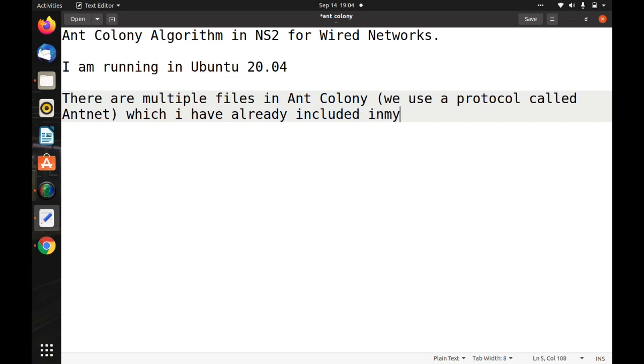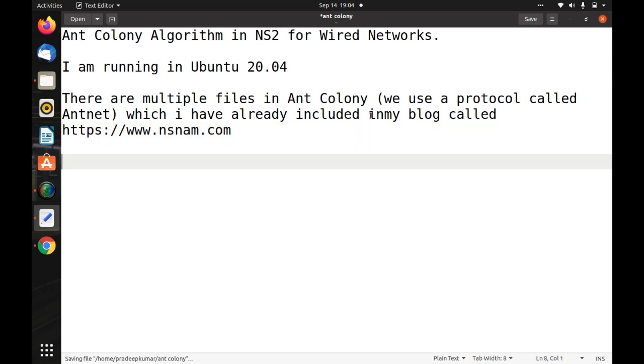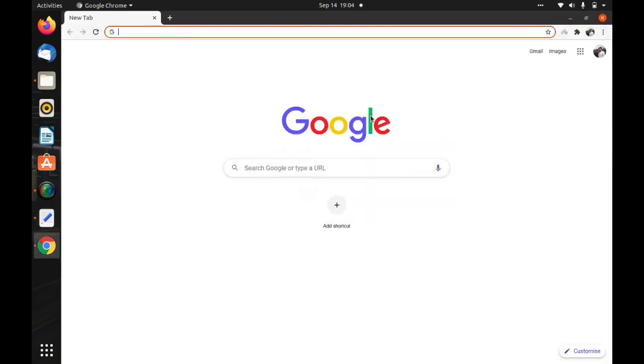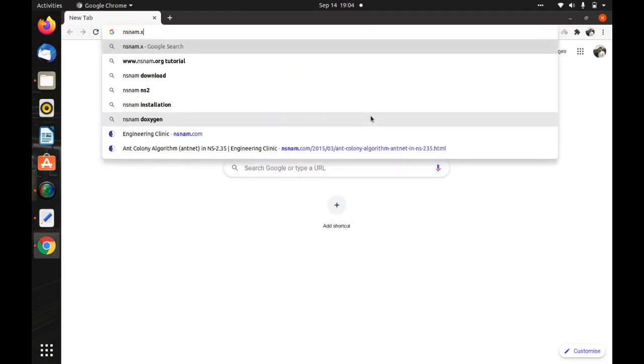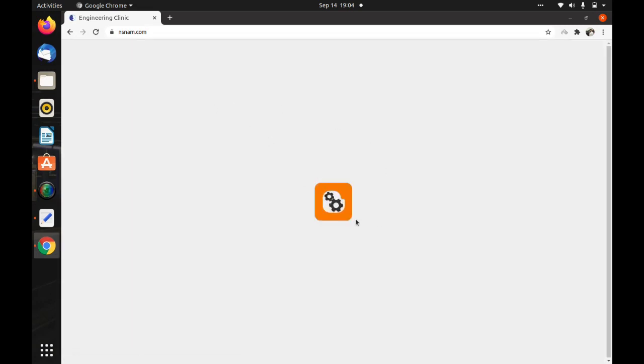The ant colony algorithm is simply a module called AntNet, that is, ant colony network. There are multiple files in this ant colony algorithm. This protocol called AntNet is used. I already published a post about it on my blog in 2015, five years back. Since I am receiving so many queries from my students as well as from some scholars, I am recording a video for the same.